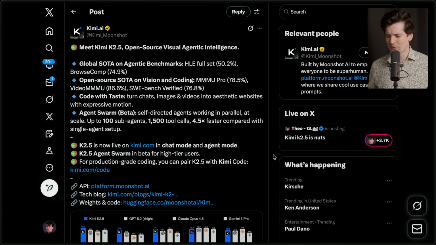So K2 fell short for me in a handful of ways, but was still my daily driver for chat tasks, and I like it a lot. That's why it's the default in T3 Chat to this day. Not only does K2.5 fix all of my issues, it goes way further. It does things I didn't think any open-weight model could do before.